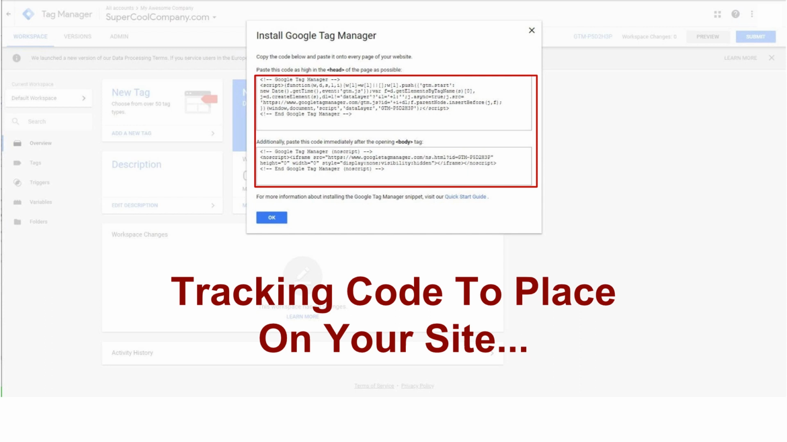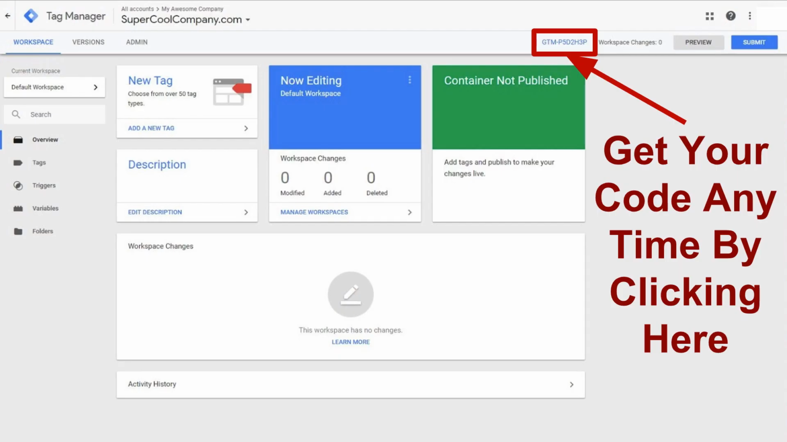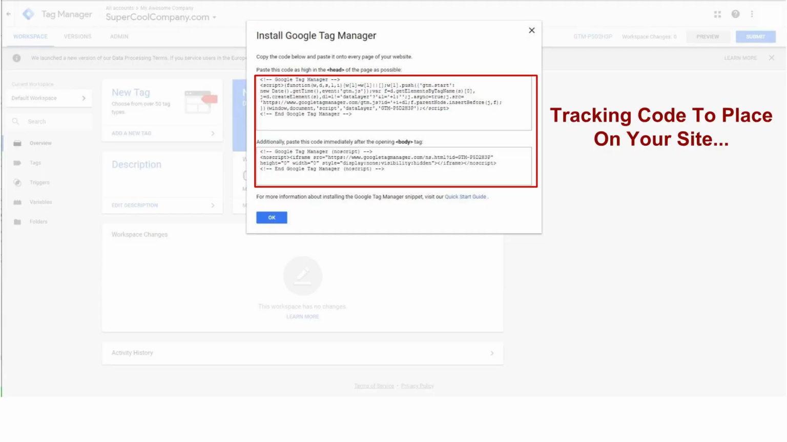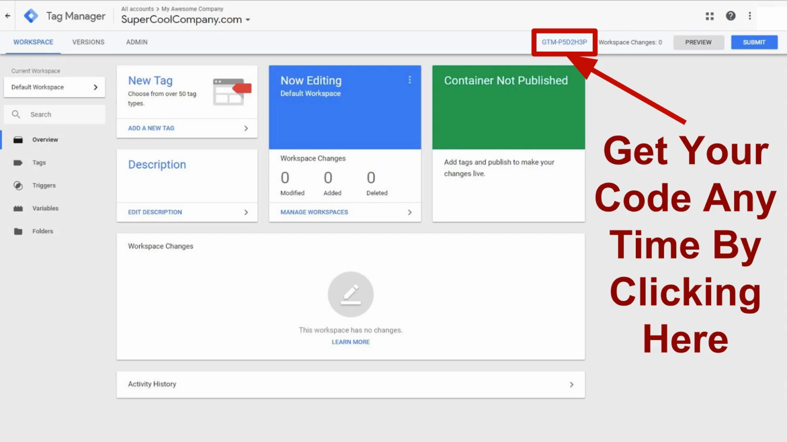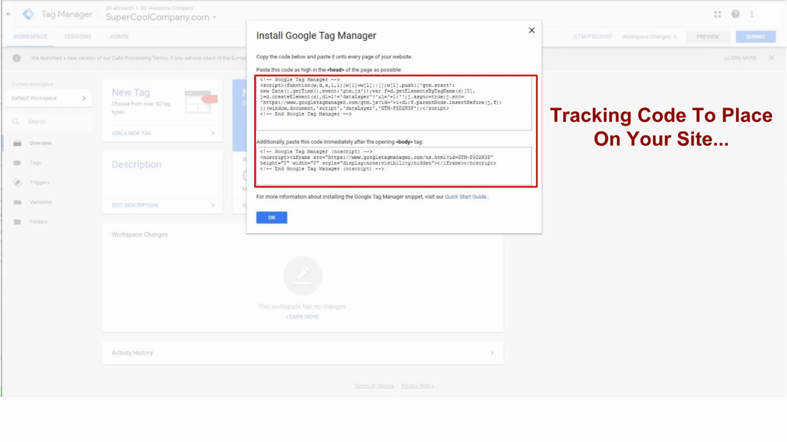Now, if for any reason you accidentally click out of this and you're looking at your dashboard, you can always click on your Tag Manager ID and be taken back to this pop-up. So if you ever lose track, you can just click on that strange looking string of text and you'll be taken back here. So what we're going to be doing here is we're going to need to place this code on our site. And this is the code that we're going to put on our site that's going to replace all the other tracking code.